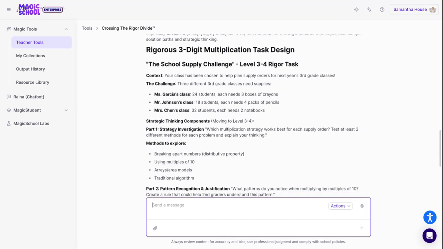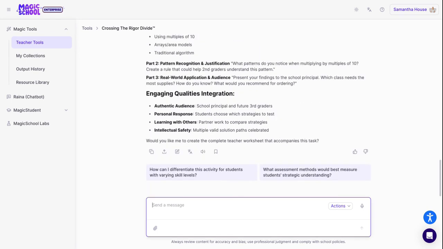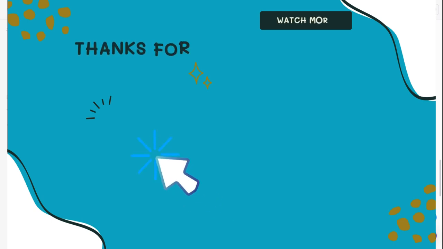All right, so then it is going to give me a rigorous 3-digit multiplication task design called the School Supply Challenge, and it's going to tell me that it puts it at a level 3 or 4 rigor task. What I can do from here is read what it's asking me to do. I can actually re-prompt if there's anything that I don't like about it, or I can ask it questions to further clarify things. I hope this was helpful.